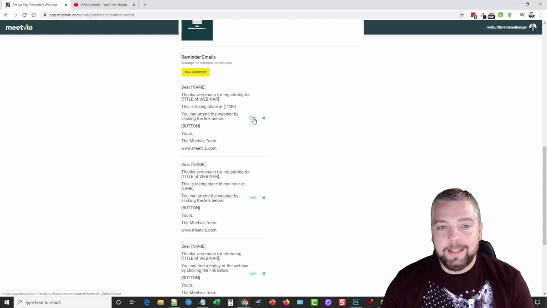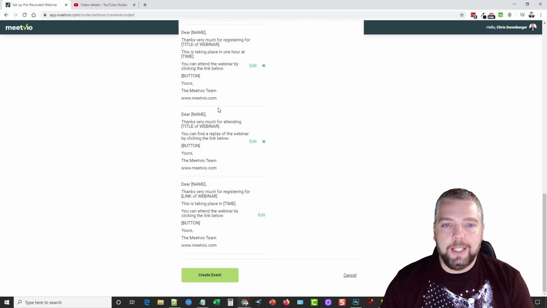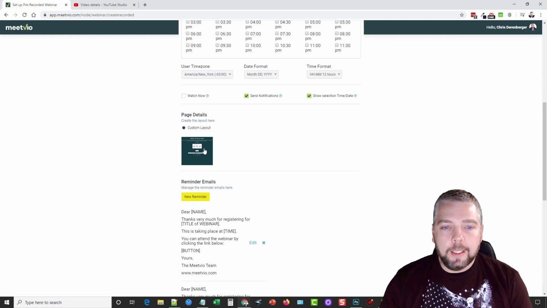You can come in here and you can edit them, or you can add new reminders. And so you simply come in here, click edit. Be sure to change this because they have it set up right now where it says the Meetvio team and meetvio.com. So make sure you change that. And you can change and edit your registration page.